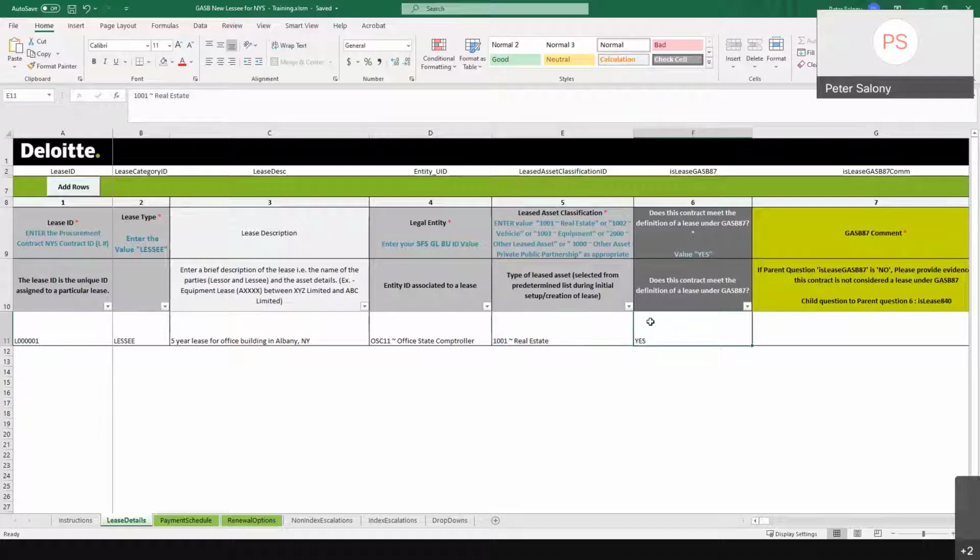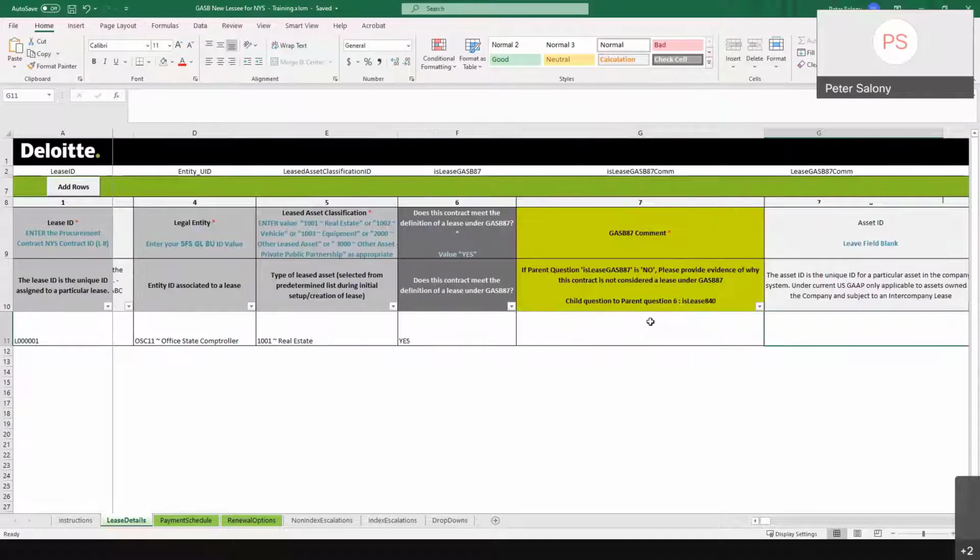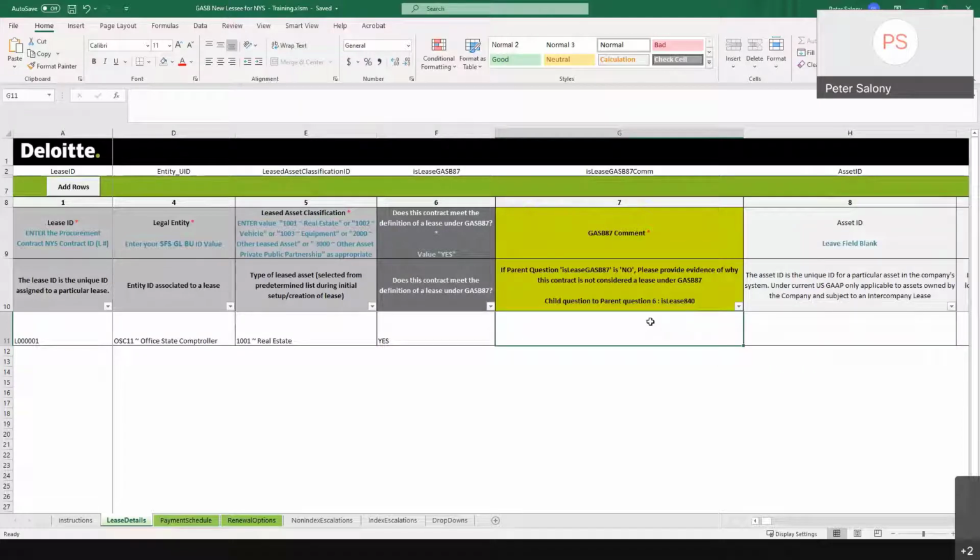Does this contract meet the definition of a lease under GASB 87? This will always be yes. If it doesn't meet the definition, it shouldn't be entered into this template. Here it's just, if no, please explain why. You don't need to enter anything in here. And just as a note, anytime it's blank, leave it blank. Don't put NA. Don't put non-applicable, because that may create an error when we're validating, or when you're validating this template. So leave it blank if the answer is not required.